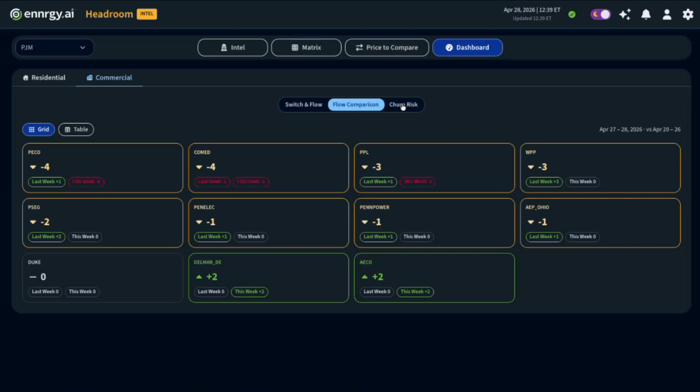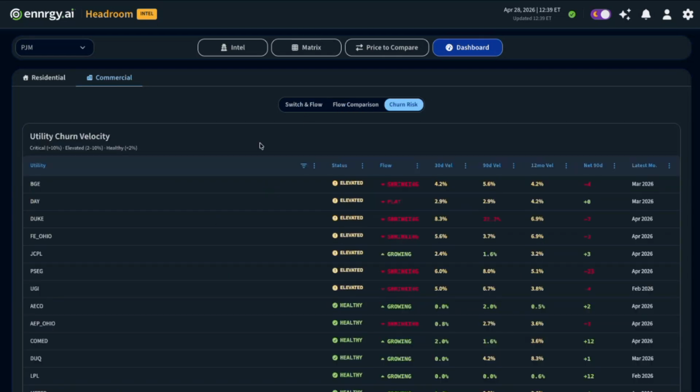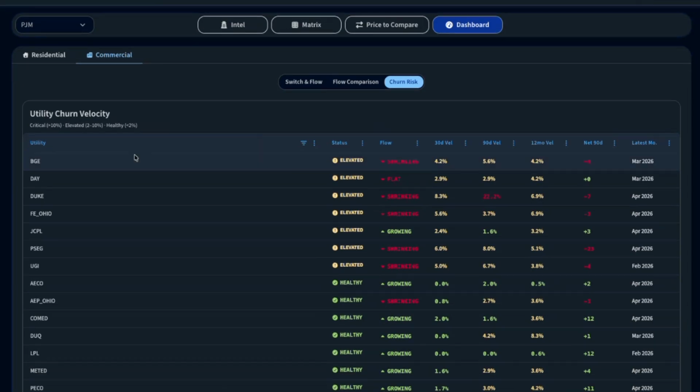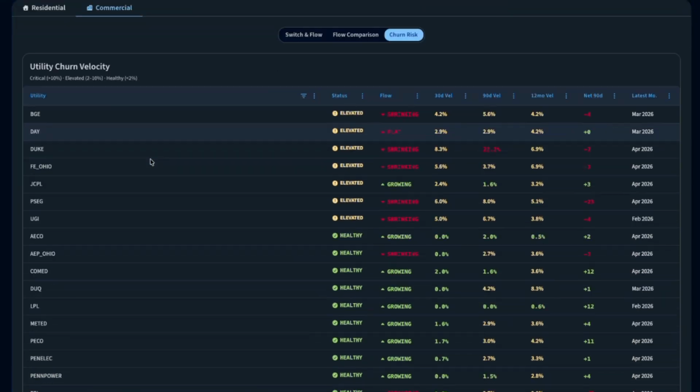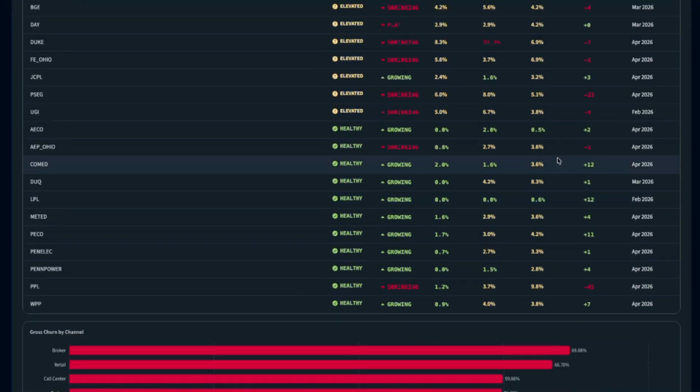And then the final dashboard in our first rendition of Headroom Intel is churn velocity, right? In what utilities am I shrinking and what am I flat and where do I have an elevated churn rate, right? So this is still 4% at a 30-day churn velocity, 5% at a 90-day and a 4.2 12-month, but net over 90 days I am losing customers, right? And then in some other areas I'm stronger, right? So in ComEd, my churn rate's very low, my churn velocity very low, and I'm gaining customers, right?